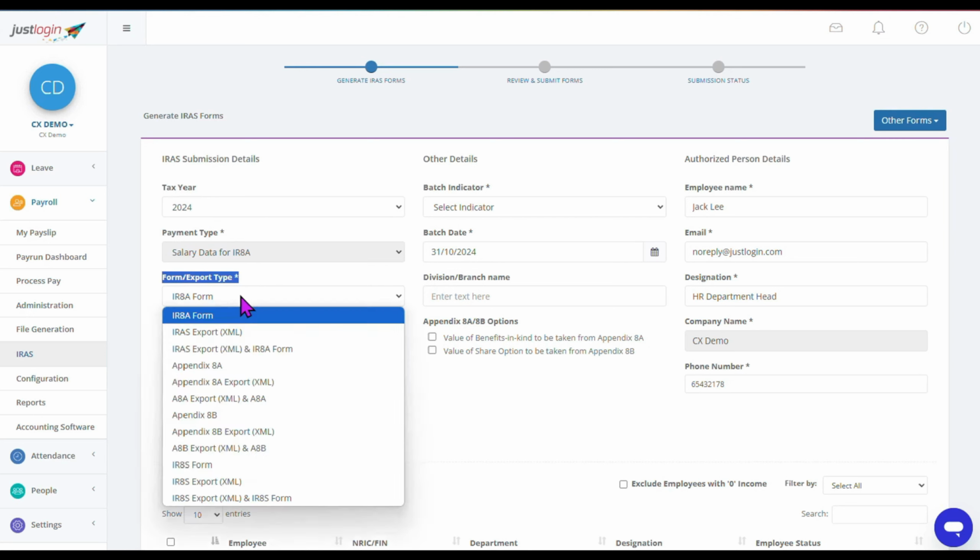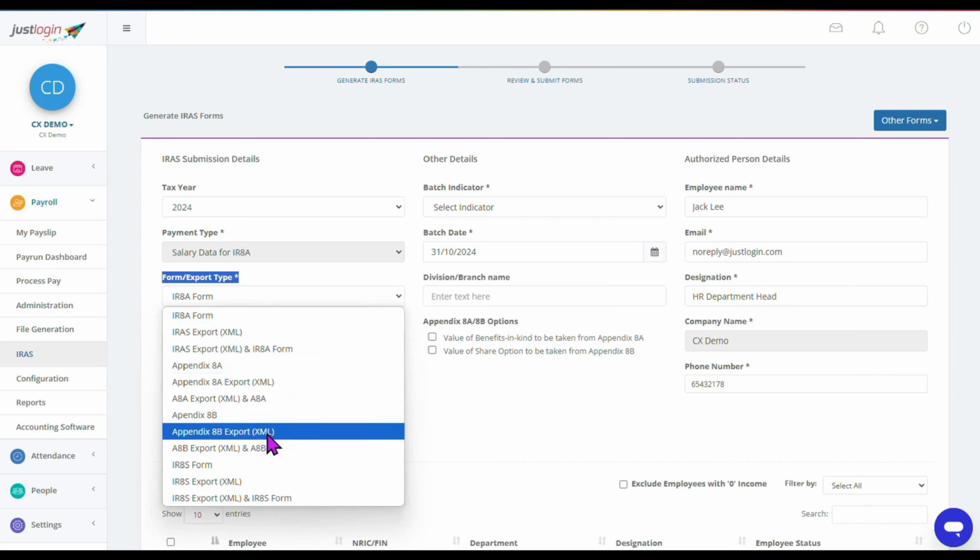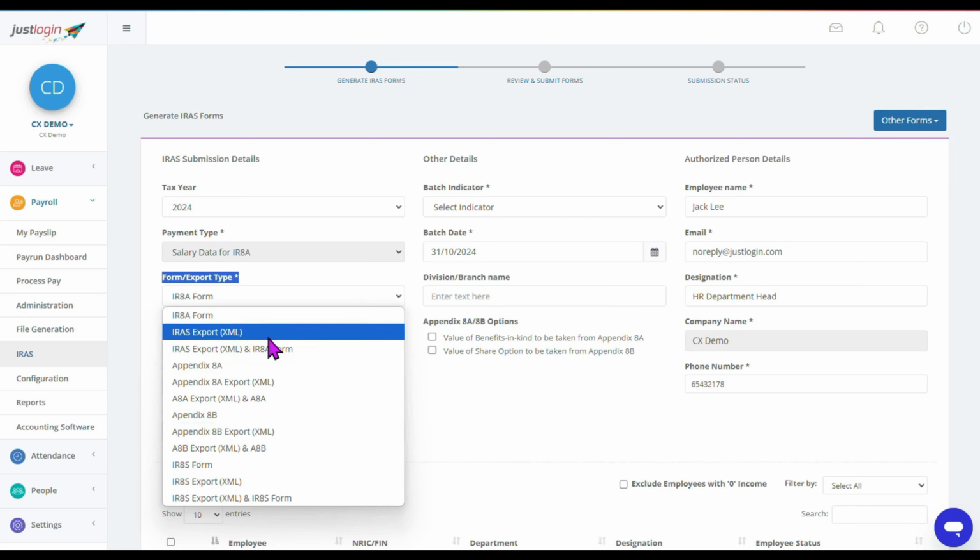The form export type can be IR8A form, Appendix 8A, and Appendix 8B, and it will generate a PDF file, while the export files will be in XML format and to be used for IRAS submission. To further explain, the IRAS Export XML is the format used for digital submission directly to IRAS. The IR8A form is the printable PDF version for employees' copy only. You can also choose the option IRAS Export XML and IR8A form to generate both formats.